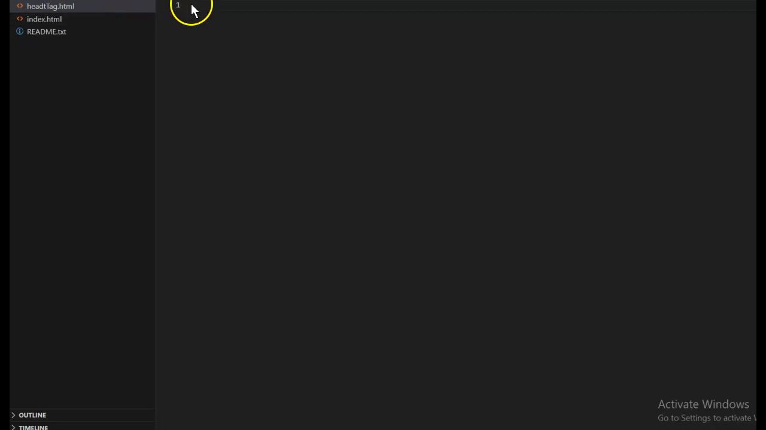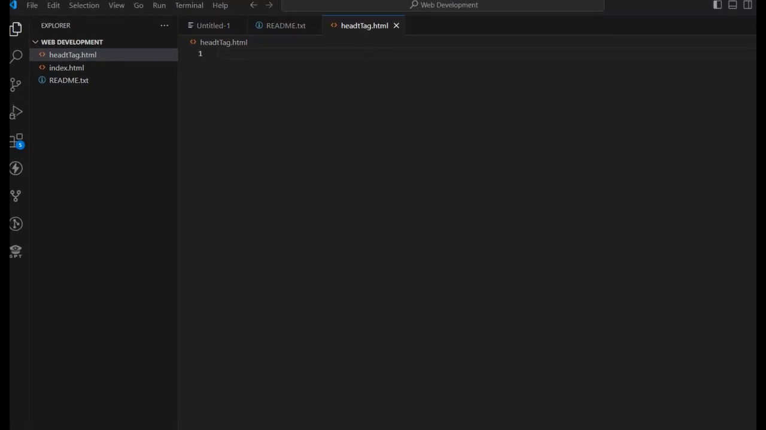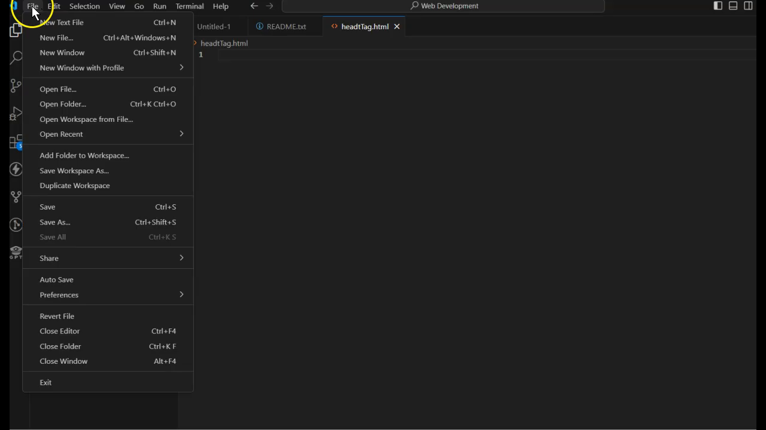Finally, you can hit Ctrl+N in order to create a new file. We can directly hit on this new file and it will create a new file. Or we can go to the File option on the top left and click on New File. Either of those things works.